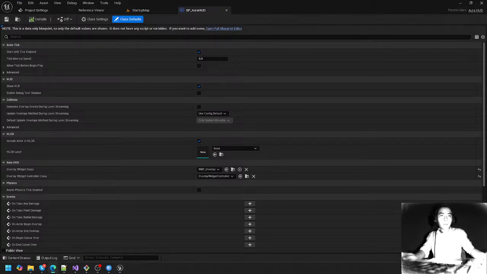Our health and mana globes are being displayed on the screen, and that's all being drawn from the Aura HUD, thanks to our nice function init overlay, and we know that our widget controller is being created, and it's being set on our overlay widget. And just before we wrap up, we can prove to ourselves that that widget controller is being set.